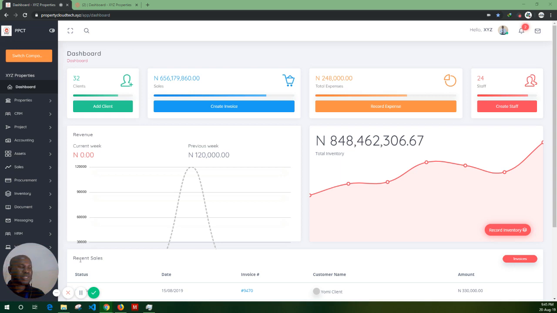Also, it sends out daily automated business summary reports containing summaries of the previous day, like your total expenses for the previous day, your total sales for the previous day, your total number of customers, and total new customers you had the previous day. So all these things happen automatically.